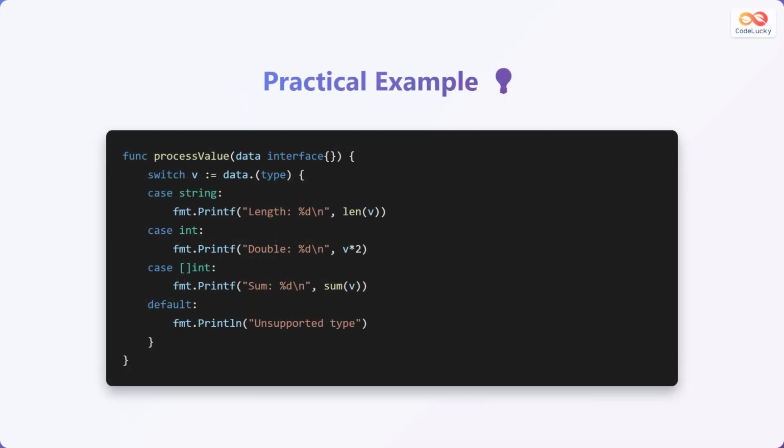Here's a practical example demonstrating the use of a type switch in a function. We define a function processValue that takes an interface as input. Inside the function, we use a type switch to determine the type of the data. If it's a string, we print its length. If it's an int, we print its double. If it's a slice of int, we print its sum. If it's none of the above, we print unsupported type.